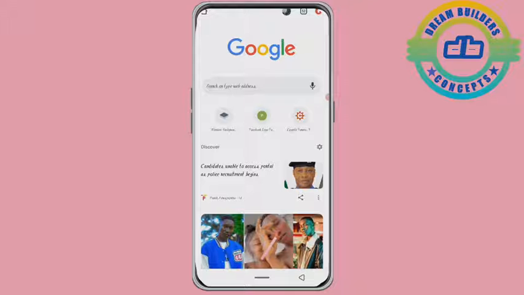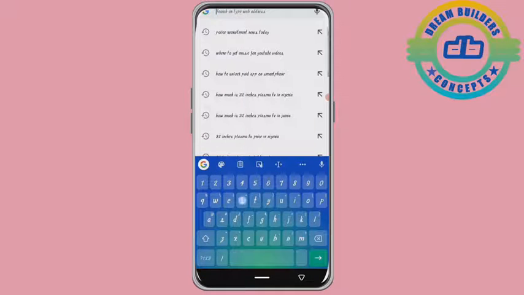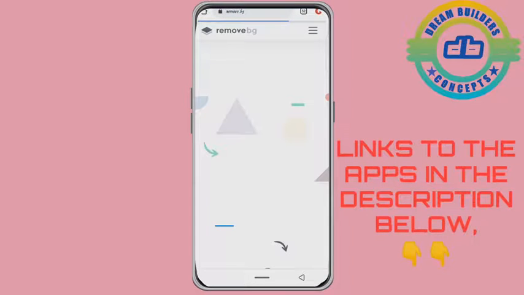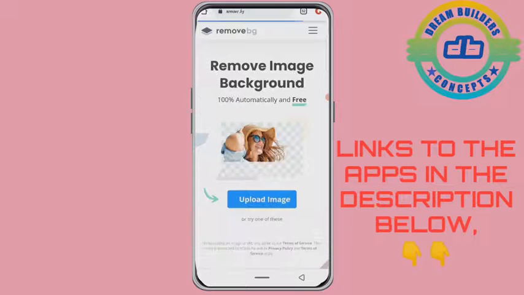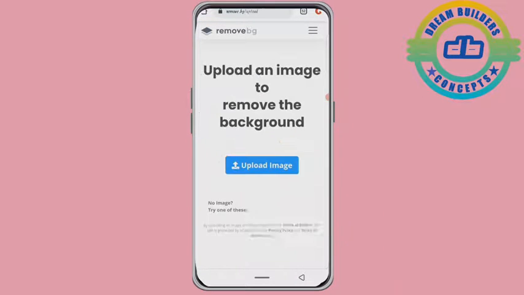So just type remove.bg. As you can see, this is remove.bg. I will drop the link in the description below. So click on upload image.